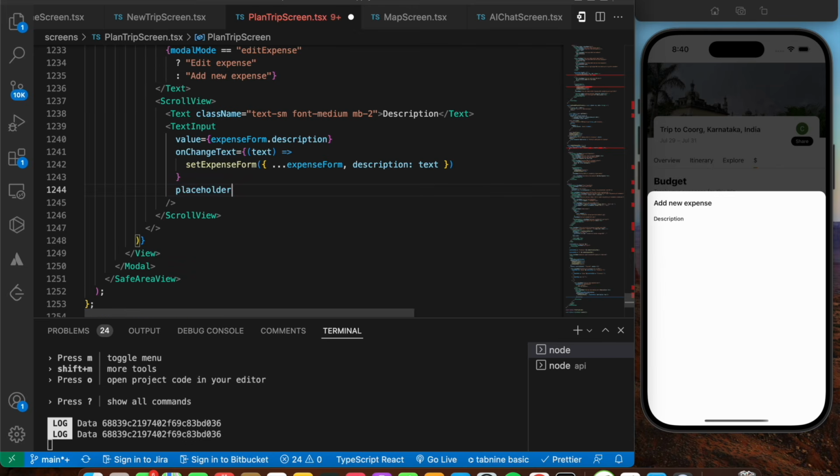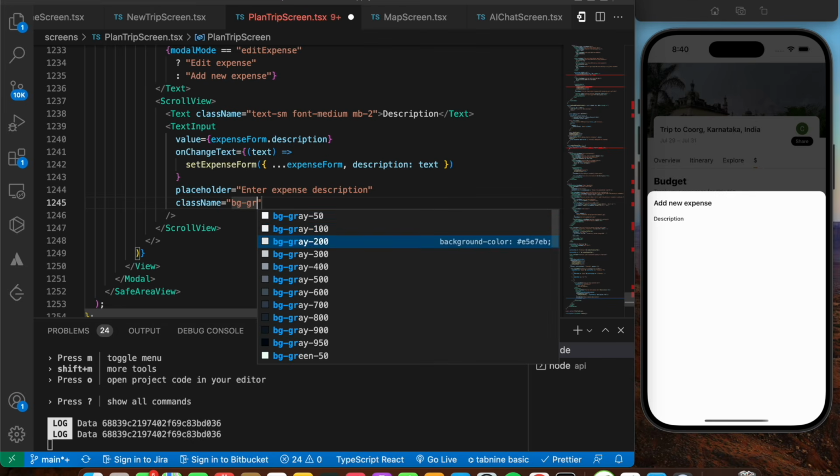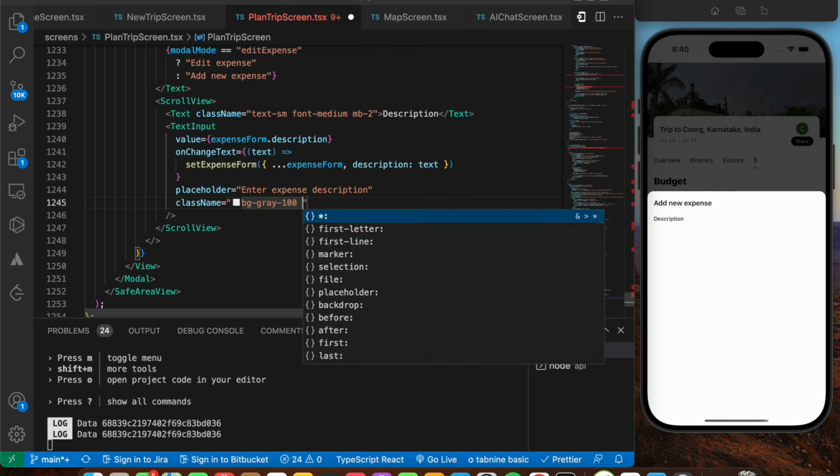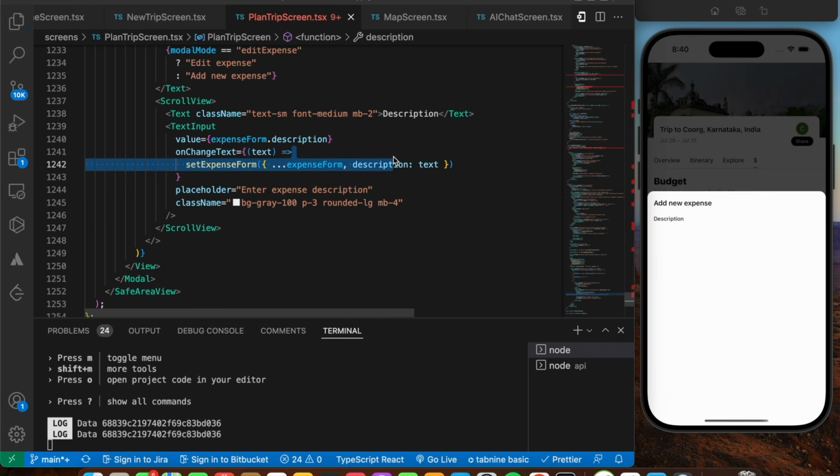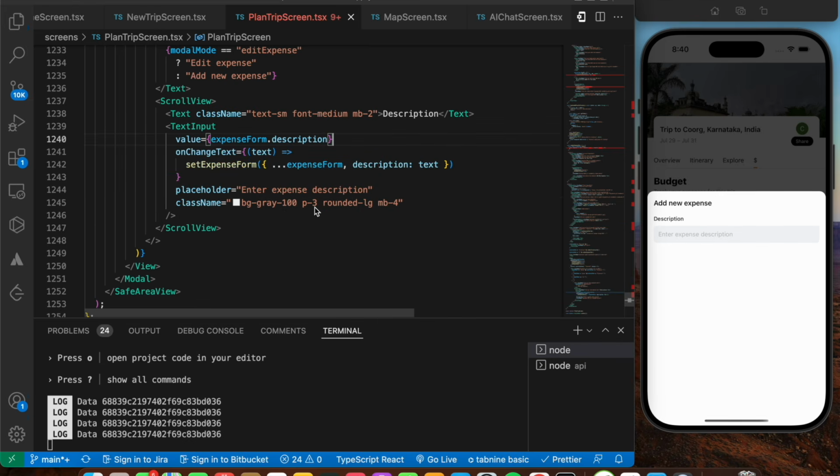Next, we're going to have a placeholder that is going to be equal to enter your expense description. So enter expense description. Below that, your class name. This is going to say bg gray of 100, then some internal spacing, padding of 3, rounded LG, then margin bottom of 4. As you can see, that is looking fine.